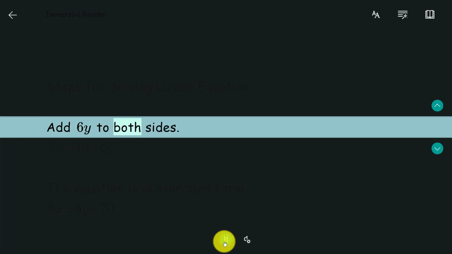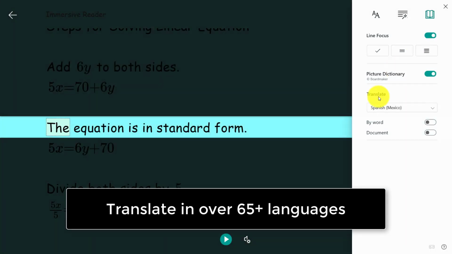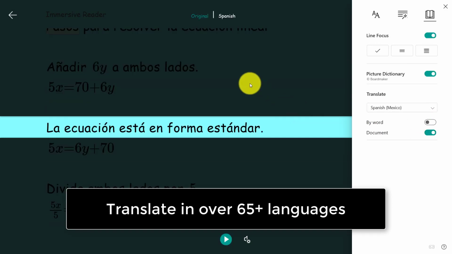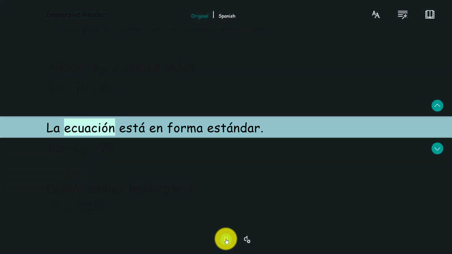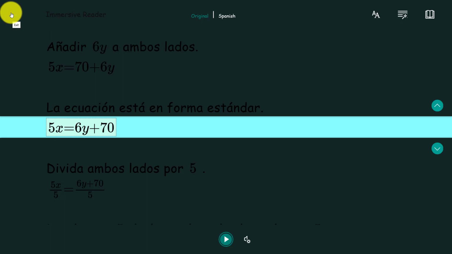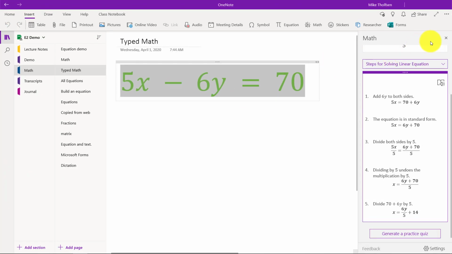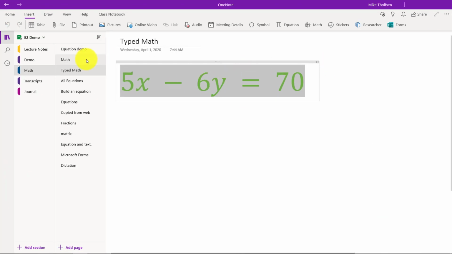Add 6y to both sides. 5x equals 70 plus 6y. And if I need to translate that, maybe mom and dad are going to help me, but they need to see the story problem in a different language. I click translate, and now it's all in Spanish. La ecuación está en forma estándar. 5x igual a 6 y más 70. So this is inclusive math fully built into OneNote, and it works on typed math as well as inked math. And this is supported both in Windows 10 as well as the browser.